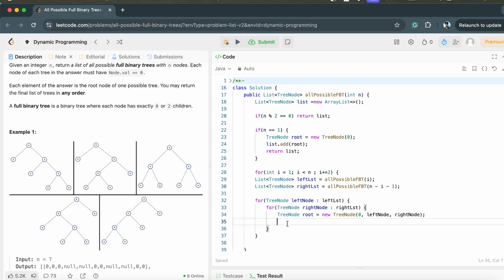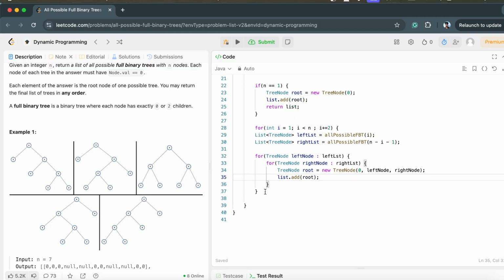Okay, and simply what we can do is add this root into the list with list.add, and once this for loop is also done, we will return this list.